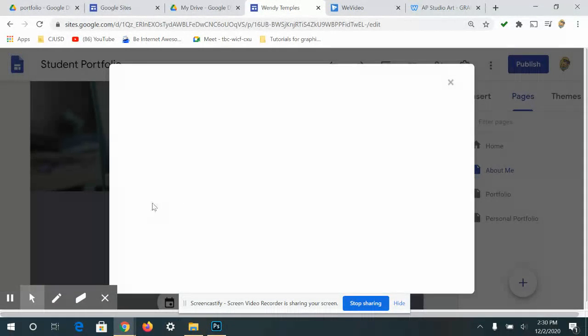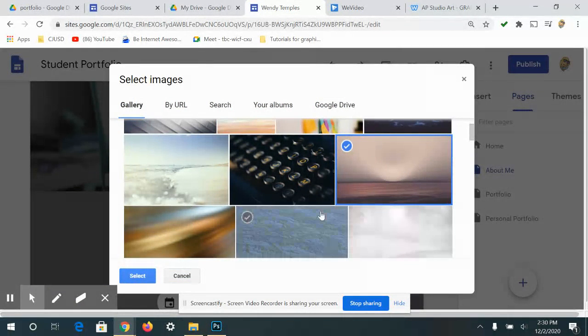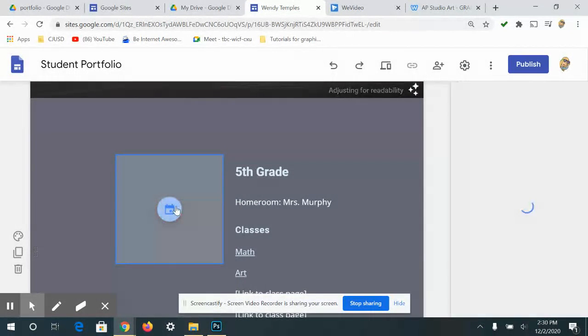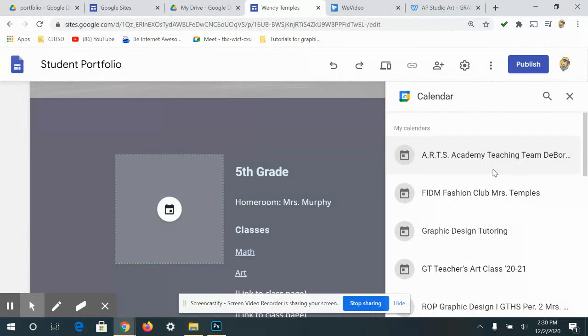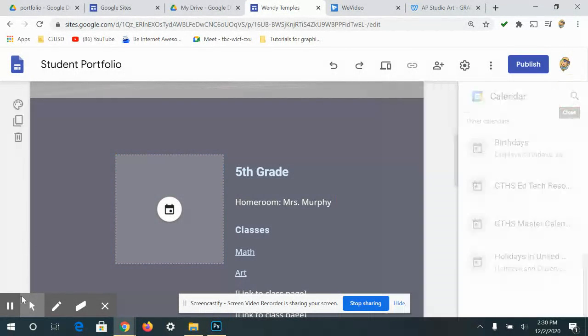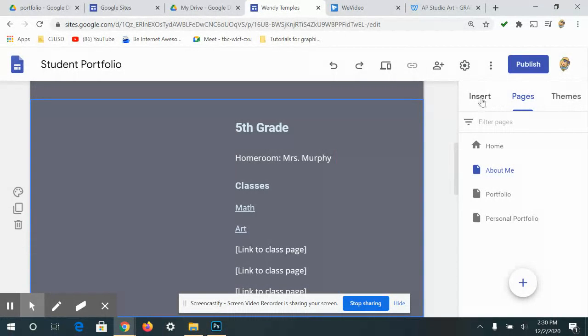You can use an image of yourself on here if you want to. I wouldn't suggest using it on the header. I would probably put it right here. You can either drop in a photograph that you have on your phone, drop in, oh, that's actually a calendar. Okay, so let's go ahead and delete that, and we want to put in a picture.